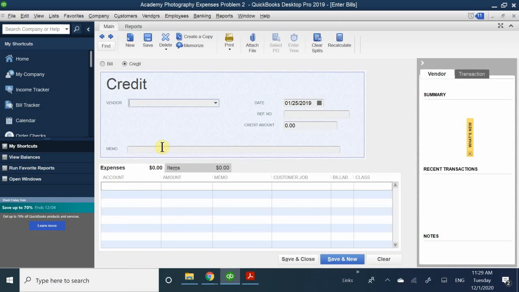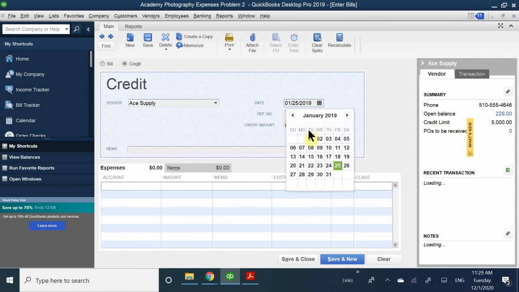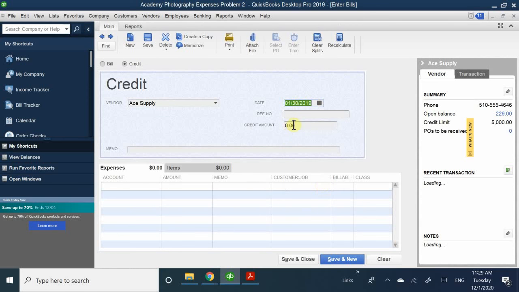So this one is going to be a credit for a supply, okay? And it's going to be for January 30th. And the reference number is going to be the same, 4635 with a letter C for credit. Okay? And it's going to go credit back to our cost of goods sold.